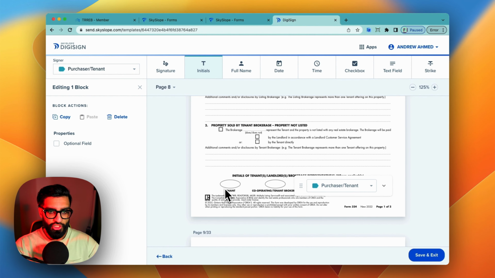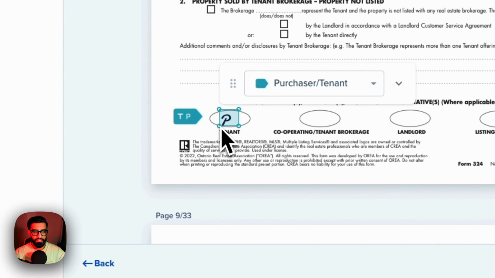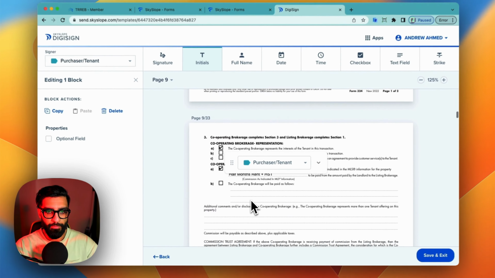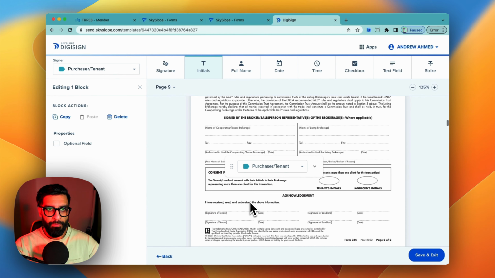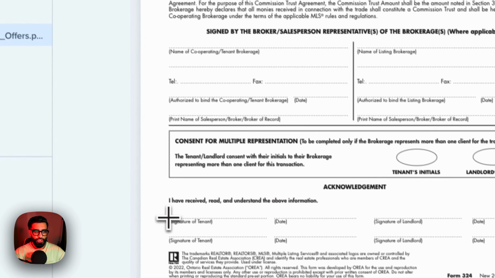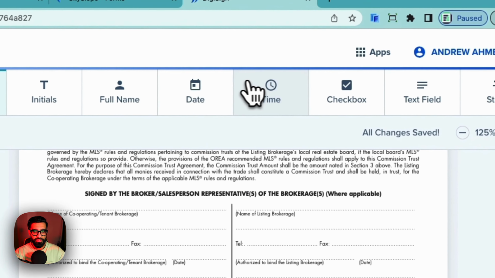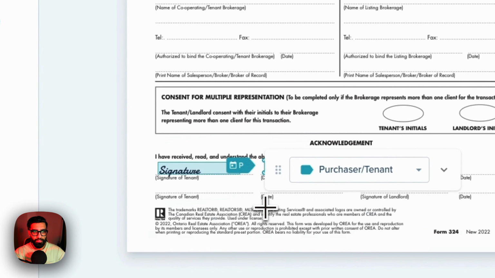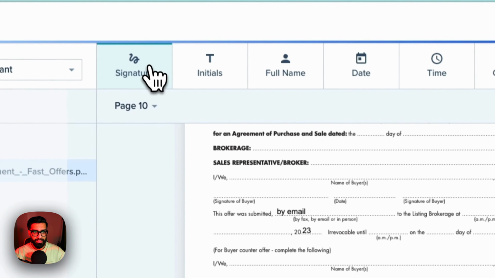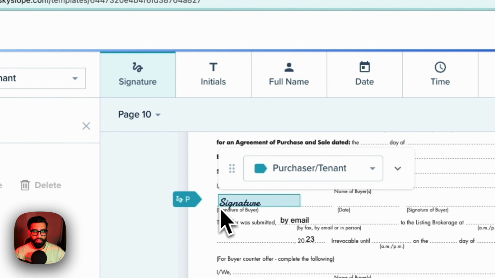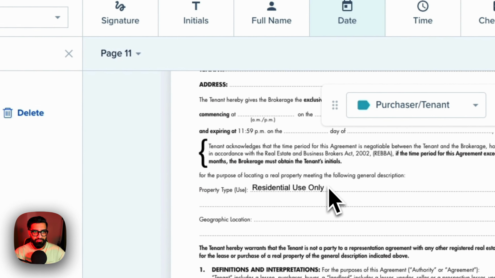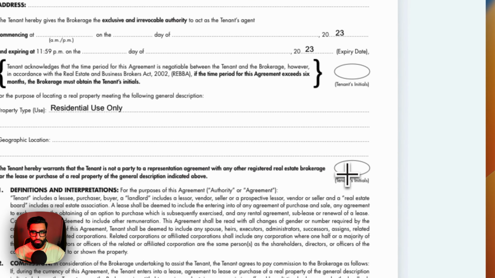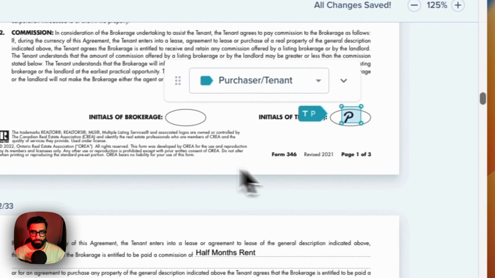So now we're on page 8, confirmation of cooperation. There's going to be an initial of the tenant at the bottom of the page. And then again on page 9, we're going to need a signature at the bottom of the page along with a date. And then on page 10, we're going to need a signature and then also a date. On page 11, we're going to need an initial over here. And we're also going to need an initial at the bottom of the page.